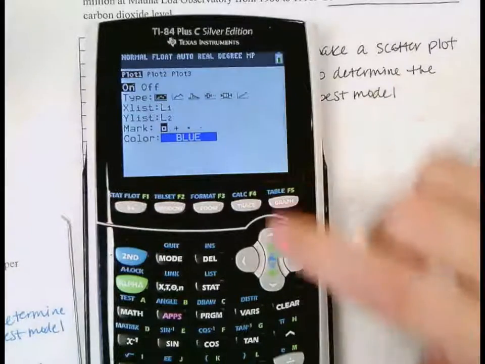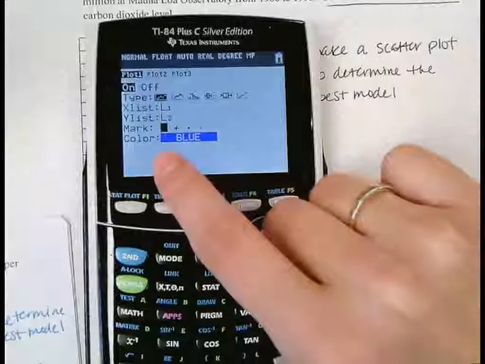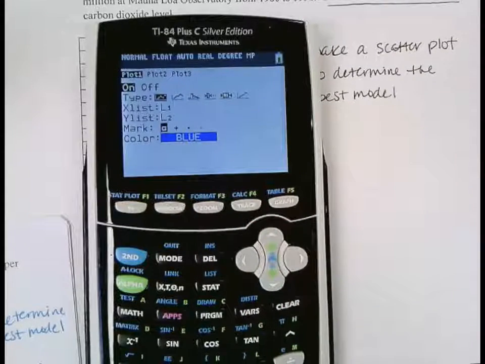Okay, perfect. And then the mark is just how the dots are going to show up on your graph. If you want the mark to look different, you can change it. And you only have the color option if you have a color calculator.